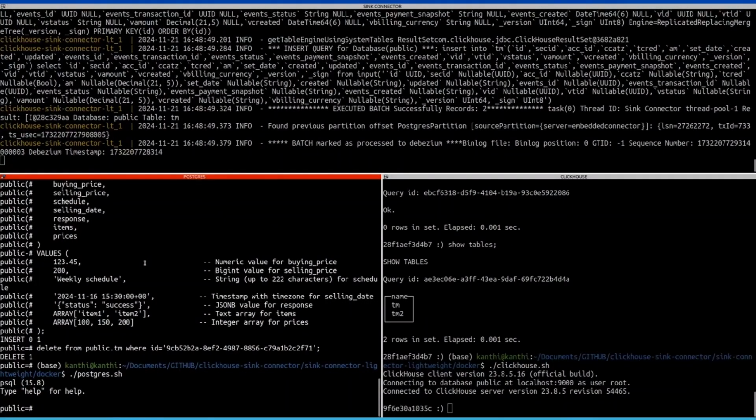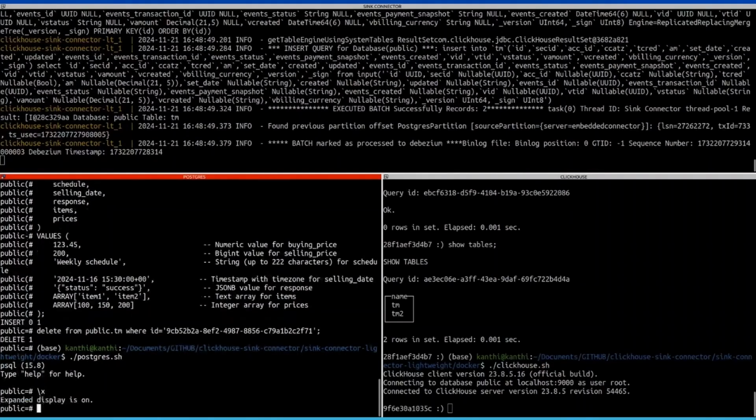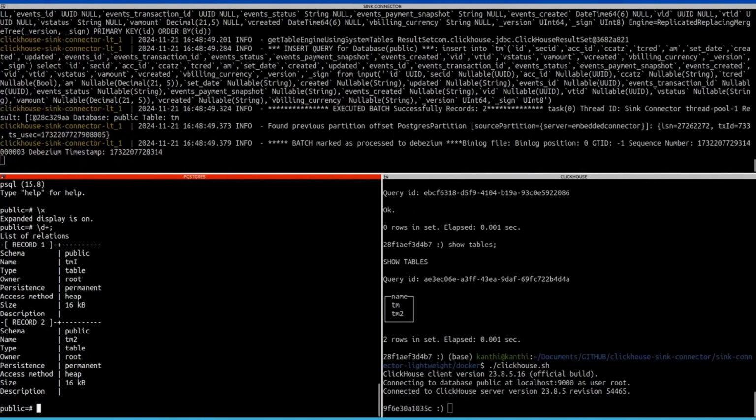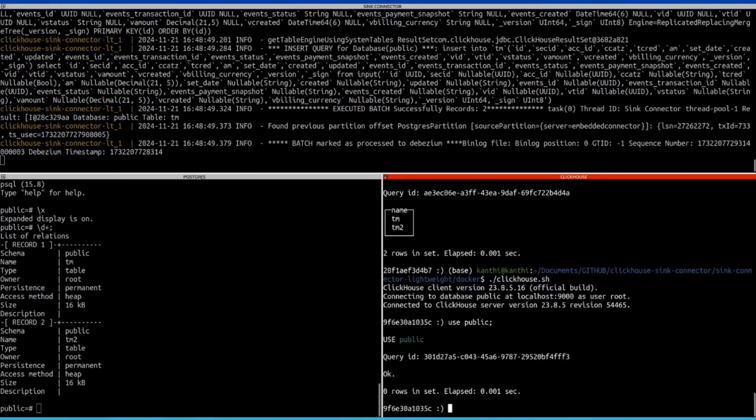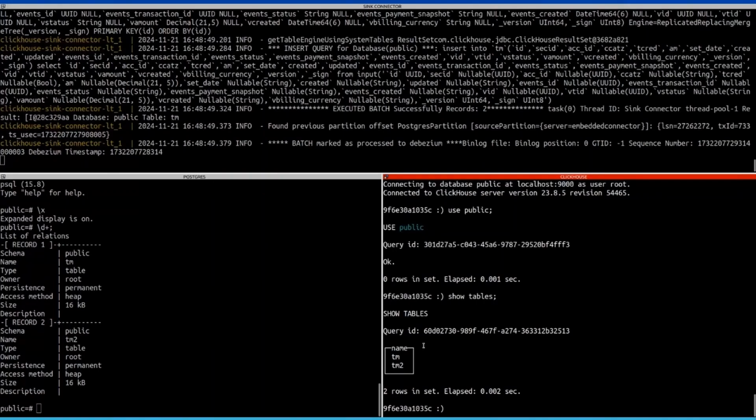Log into Postgres, change into extended mode. Let's check the tables in the public schema. So we have two tables, TM and TM2. Let me switch over to ClickHouse. Check the tables. So these two tables were replicated as part of the snapshot mode.